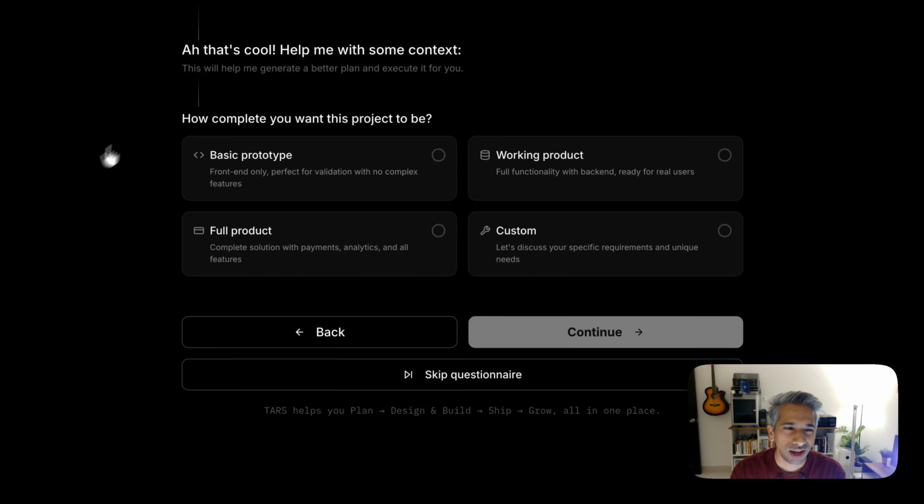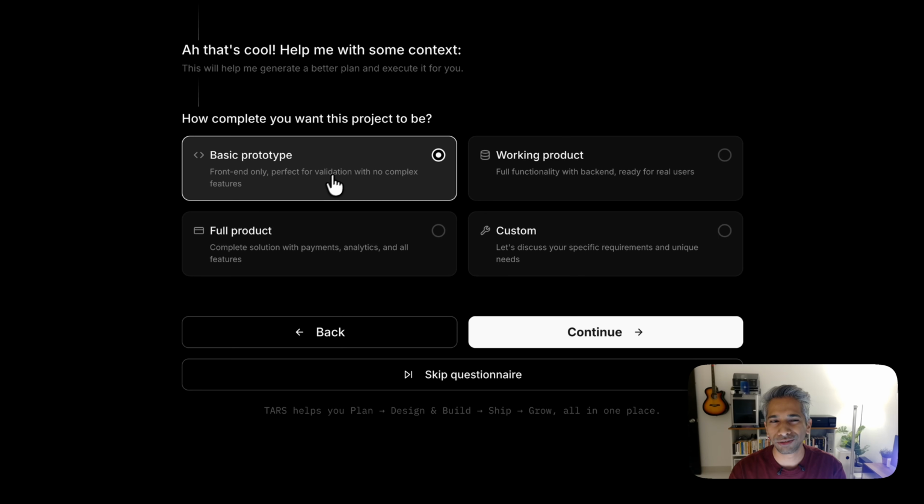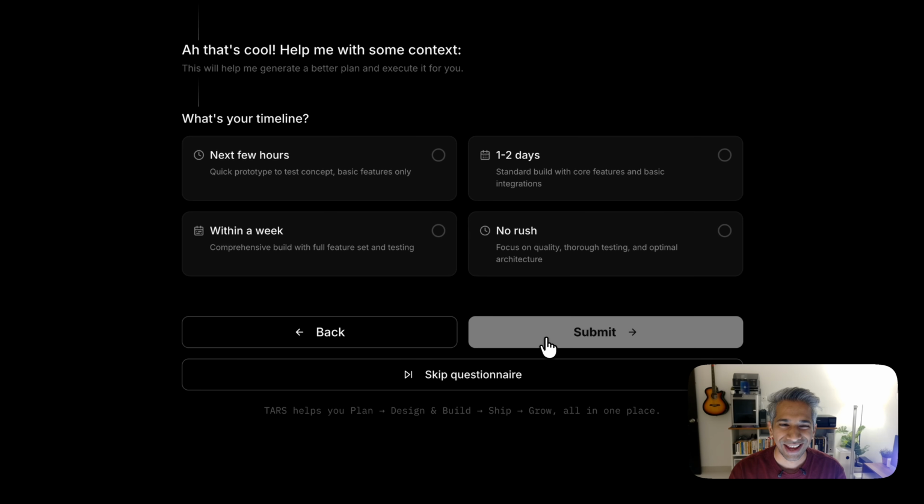So I say continue. The second question it asks me is how complete do you want this project to be? And this is important because some projects are required to be shipped tomorrow, some in a week, some in a month. Based on the timeline, you inject functionality. Some are mock level, some need authentication, some need a payment gateway. So what kind of functionality are you looking at? Let's say we are just going to say basic prototype and continue.